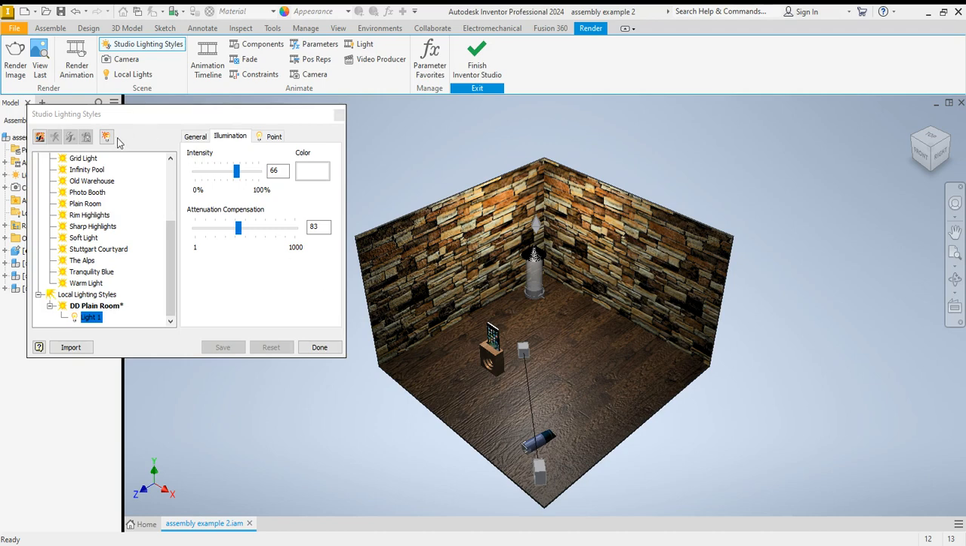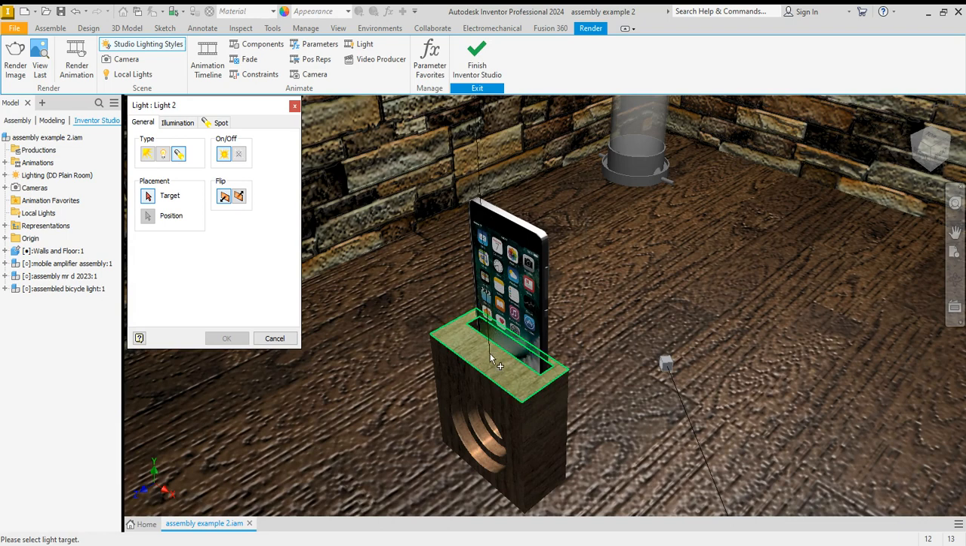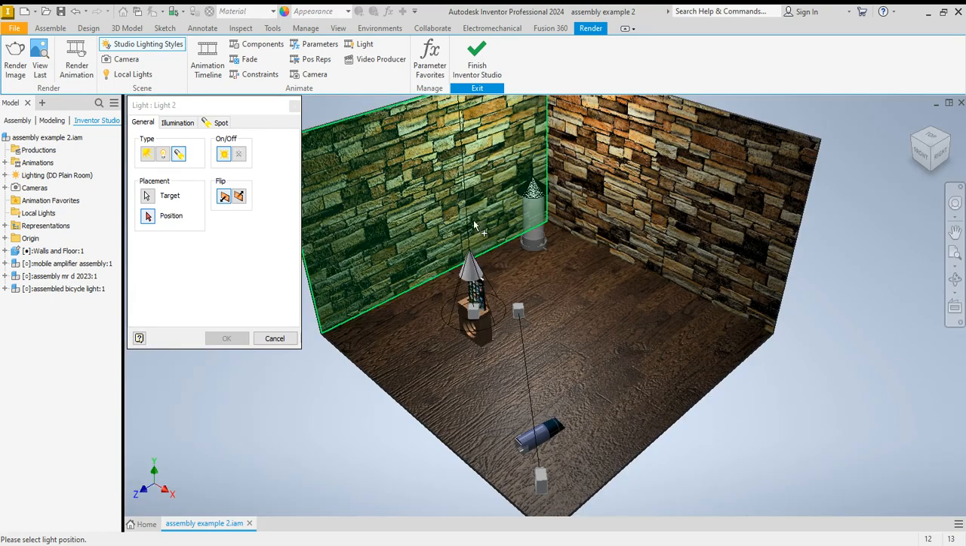I'm now going to go back to New Light, and this time I'm going to select Spotlight. I'm wanting the spotlight to hit the top surface of the speaker. So I click once, and then I move this up, and as you can see there's a cone of light, and you can adjust this so that you can get exactly the amount of spotlight that you wish onto your object.